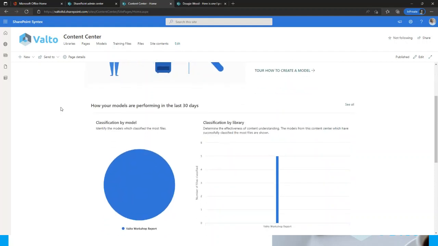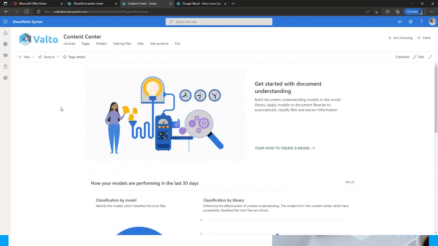So this is the SharePoint Content Center. This is where you're now going to create all of your AI models, do all your AI training for your documents and things like that. So the very first thing we need to do is click on New, and then we're going to click on document understanding model. So this is what we're going to be creating.